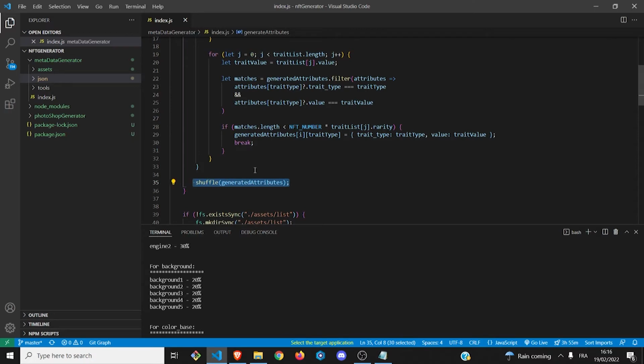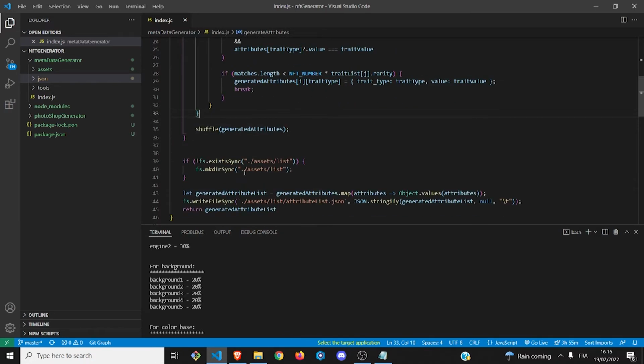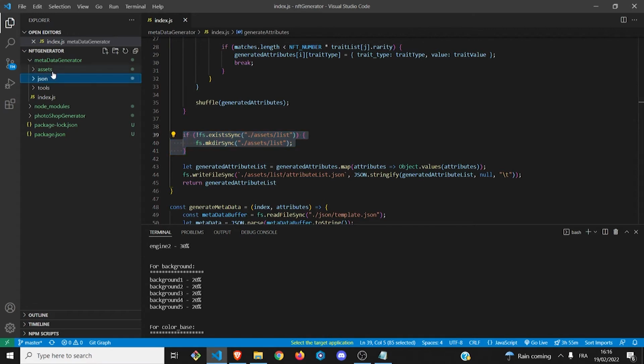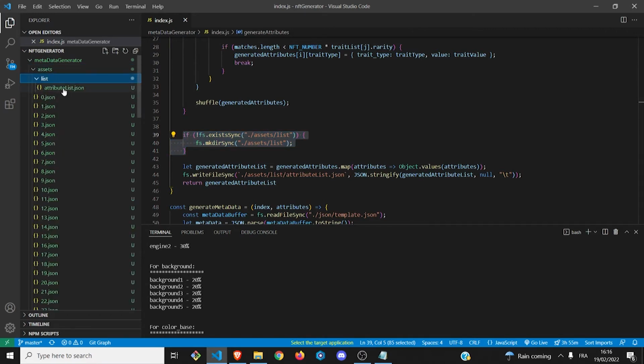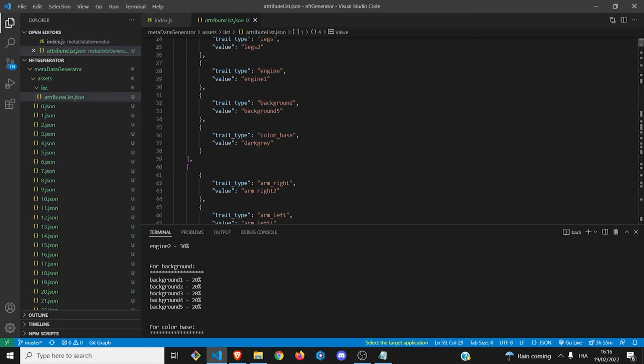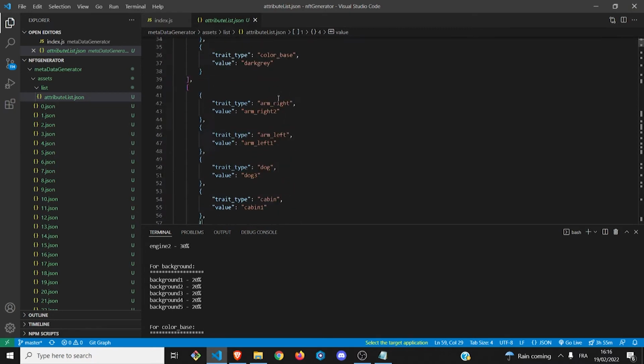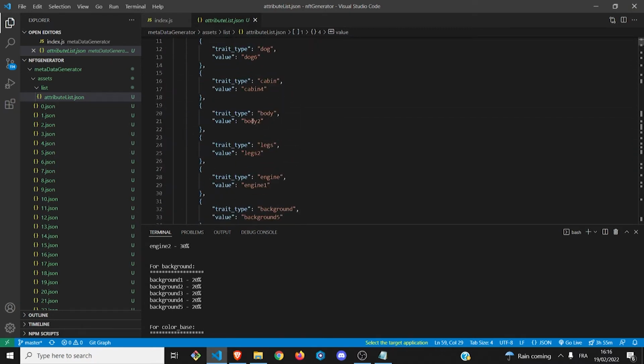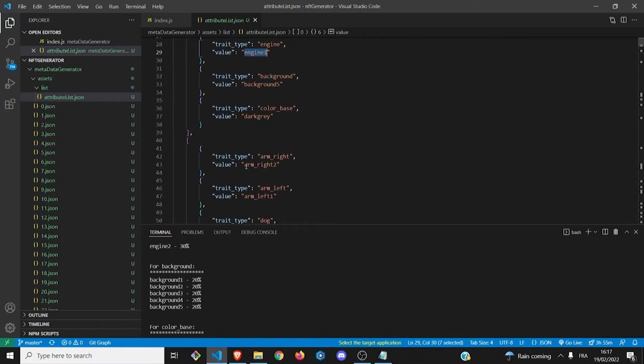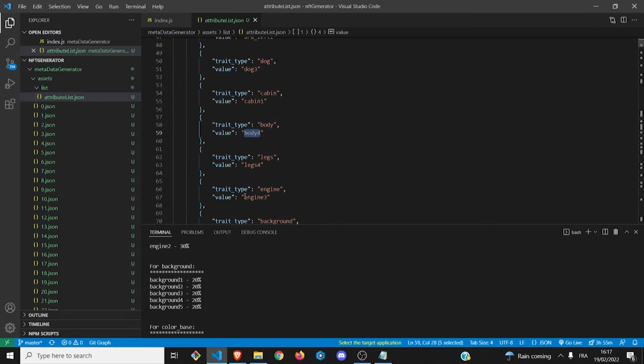And then every time I shuffle the generated attributes, so there's a good mix of the variations in the NFT list. And then I also create this attribute list JSON in this folder. This is not needed for the NFT, but it's a list of all the attributes we've generated. I use that to check for a certain type, to look for a certain value and see how it is spread in the collection. For example, we can look at engine one to see how it spreads, just to see if they're all at the start or all at the end. But it looks like it's well spread throughout the collection.